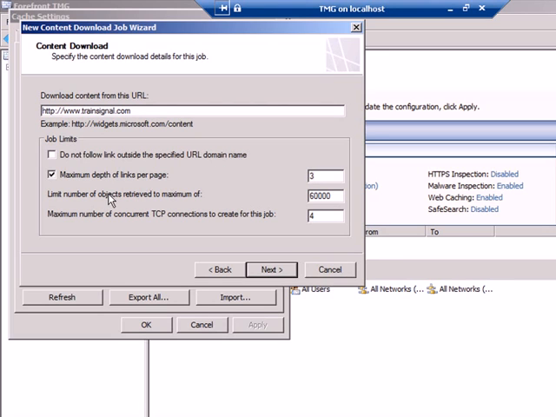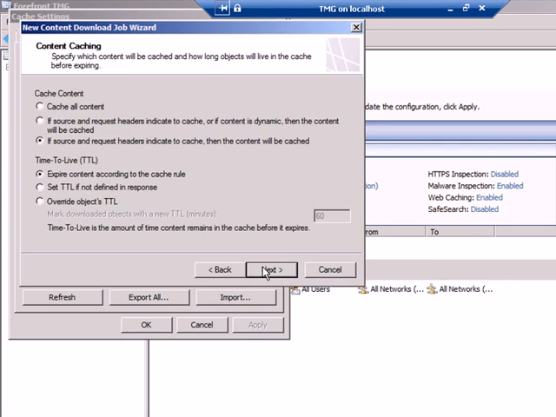But we can also choose to limit the number of objects that are retrieved so that we don't end up overwhelming the connection or the server or getting just simply too much information. 60,000 is good, so we'll leave it there. And how many maximum concurrent TCP connections do we want to create for this job? So basically, how many worker threads will be out there downloading content? 4 is the default, and we'll leave it there. And we'll click Next. And we've got a number of options here with regard to content caching. Do we want to simply cache everything?